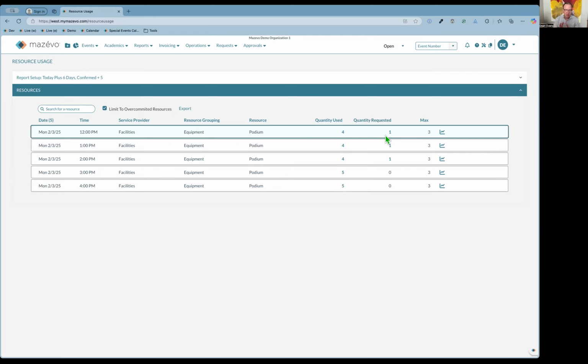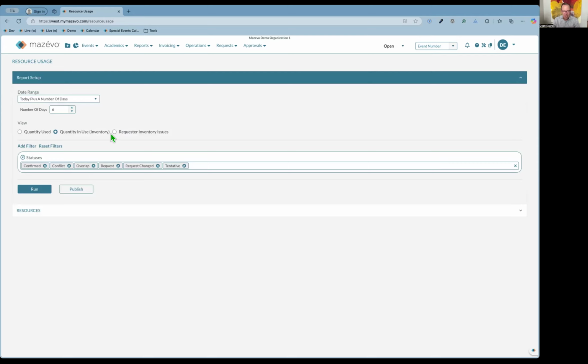So these are from requesters, and they've asked for a quantity of a resource, and that quantity is not available. So what we do, only for requesters, is we take the quantity they wanted and stick it in a special bucket and hold on to it. Because you could come in here and fulfill their request or delete it very easily. I'll show you that in one second on the next one here. So that's this requester inventory issues.